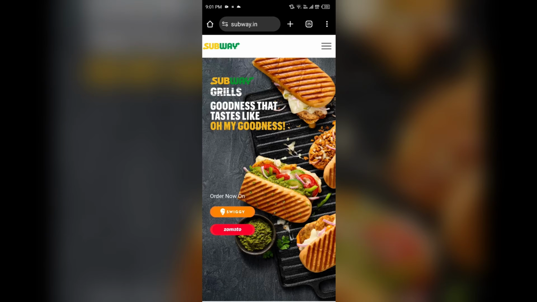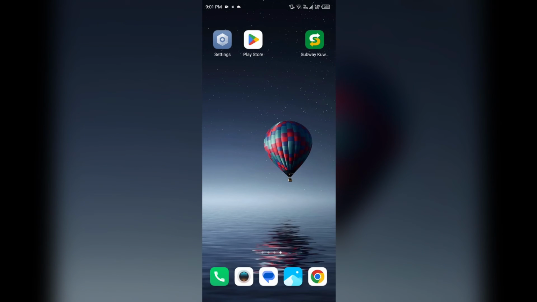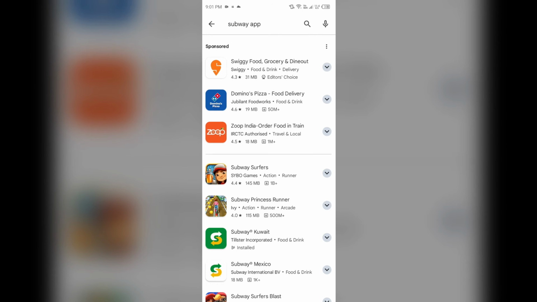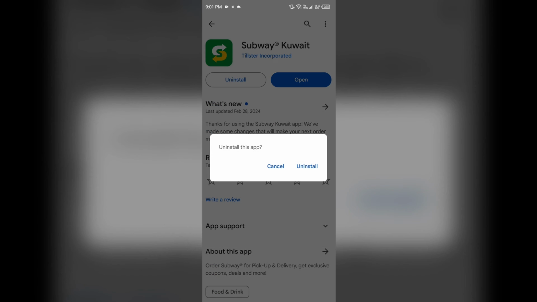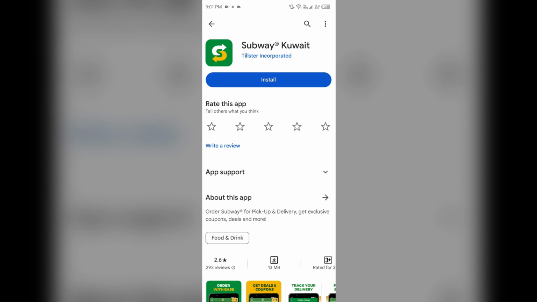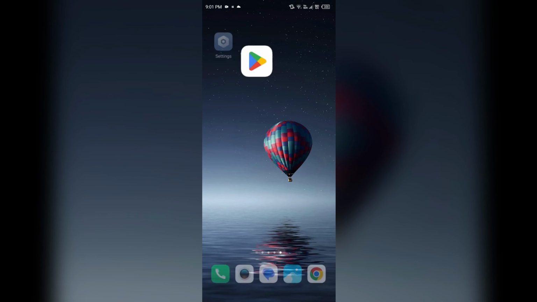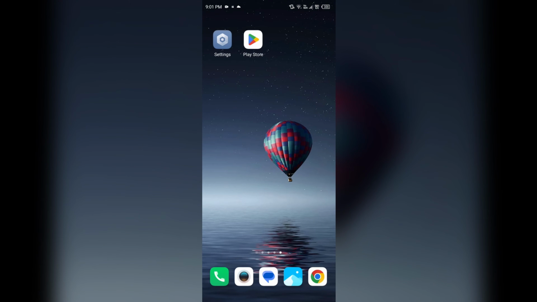Next solution to fix this problem is delete and reinstall the Subway app. For that, open the Play Store, search for the Subway app, and then select the app and uninstall it. Once uninstalled, reinstall the app by clicking on the install button. Once reinstalled, then try logging in.